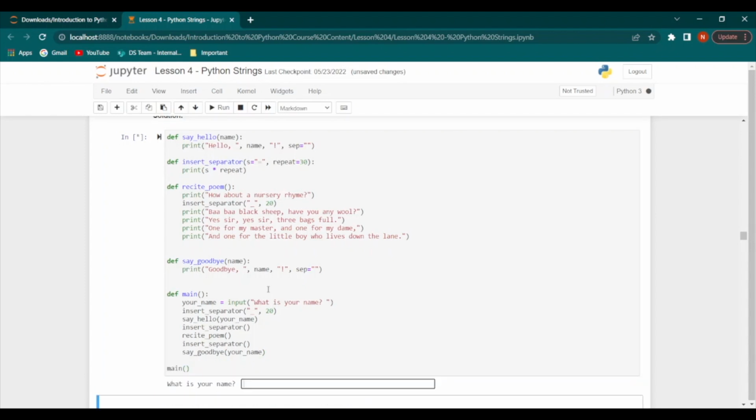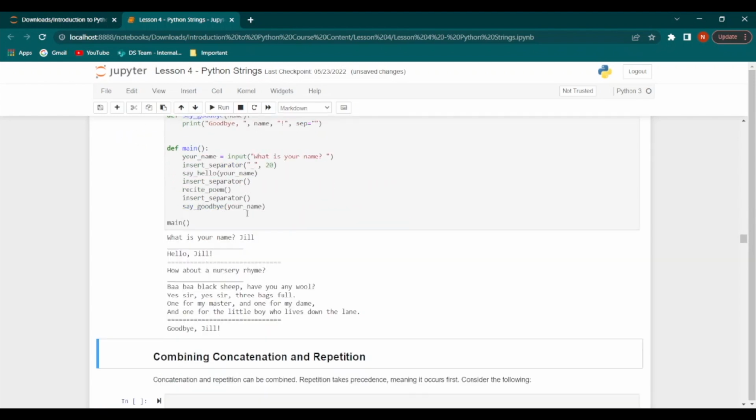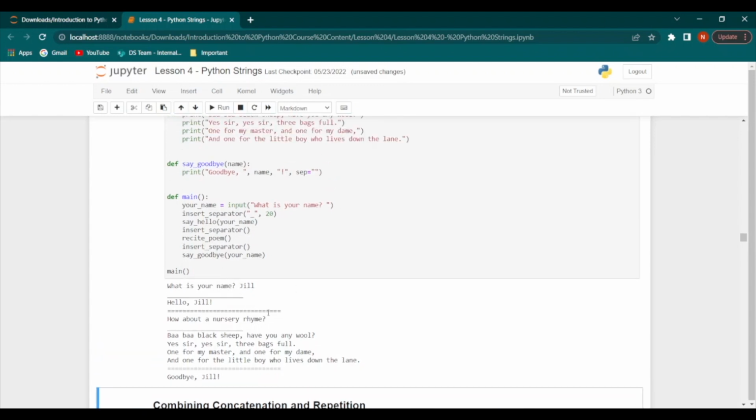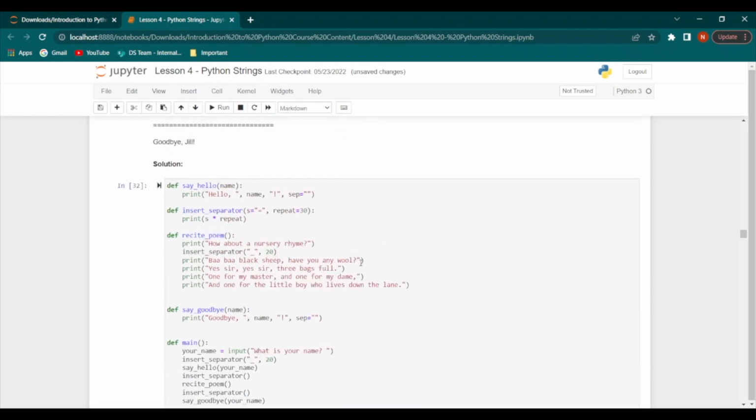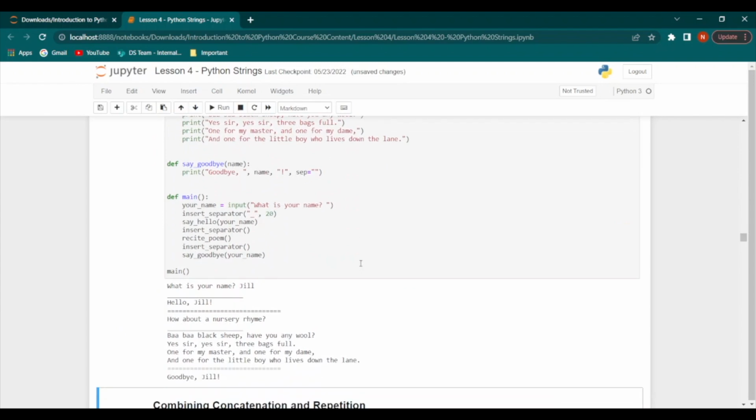So it asks us what is our name. We'll say Jill, and it prints out the following result. What is your name? Jill. Hello, Jill. How about a nursery rhyme? Then it prints out the nursery rhyme and says, goodbye, Jill. And this is how we can use repetition within our program.